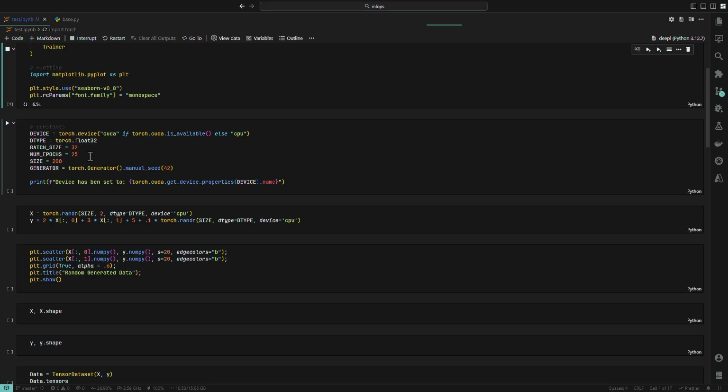The next cell has the constants that we're going to use throughout the video. The first one is our device, of course. We're going to use our CUDA device, my dedicated GPU on my laptop. The second one is data type. I created this constant because I didn't want to write torch.float32 over and over again. The next constant is batch size, which is currently 32, and the number of epochs is defined as well, which is 25. And we also have the size constant, which is 200.